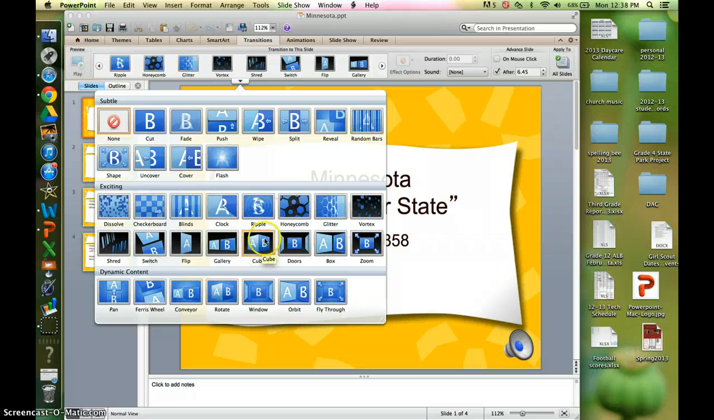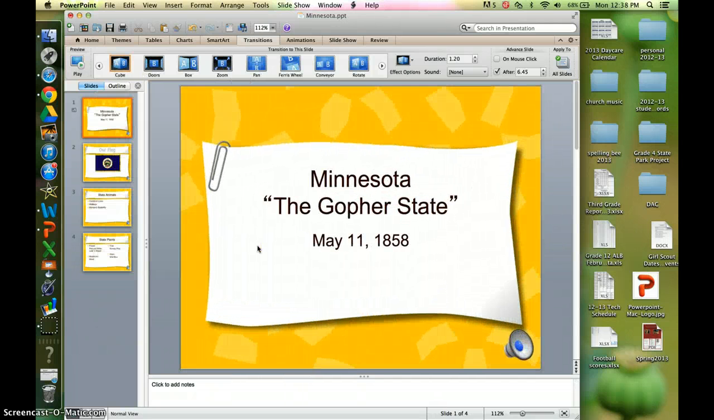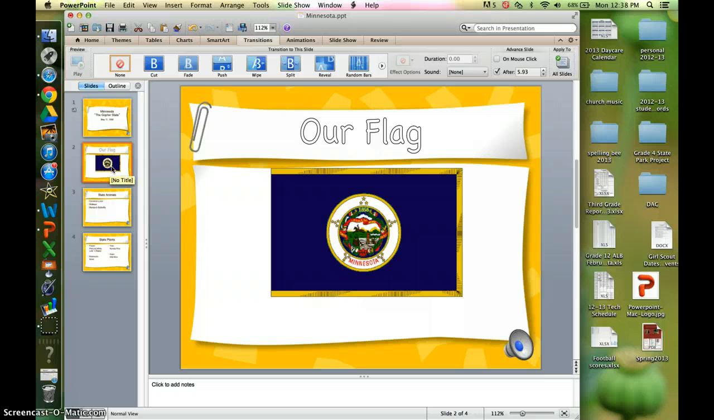So let's try this cube effect. So I'm going to click on that, and that's what it'll look like when you start your show. We'll go to the next slide and choose another one. Now, typically, when you're doing a presentation, you want all of your transitions to be the same. So you would maybe pick the same transition. So maybe you want to just experiment a little bit and pick something that you think you might like.